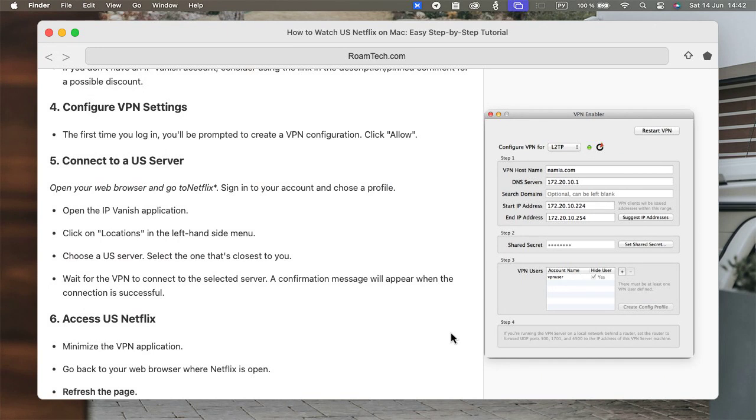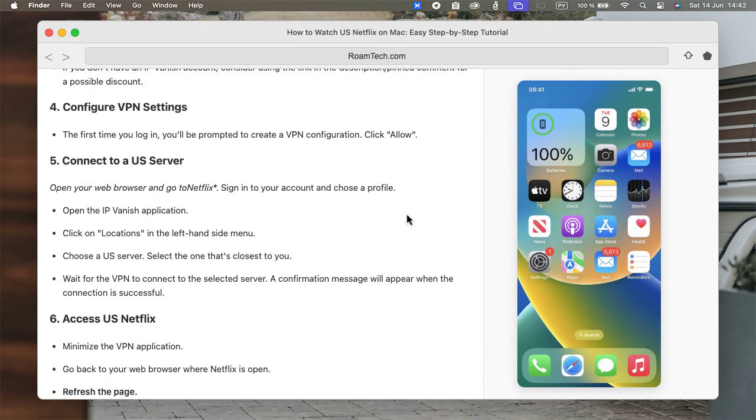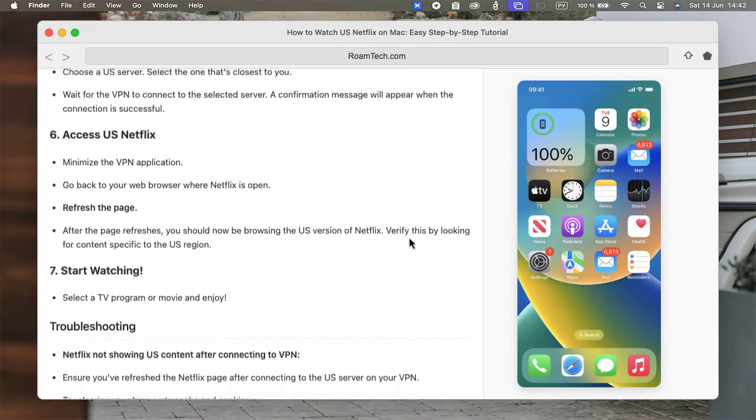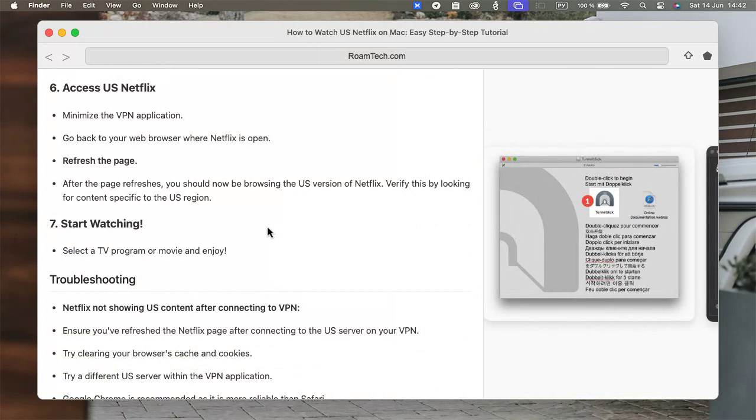The first time you log in, you'll be asked to create a VPN configuration. Just click Allow. Alright, you can now use the VPN like normal, but we're aiming for US Netflix, so open your web browser and go to Netflix. Sign in and choose your profile. Heads up, I found Chrome works better for this than Safari. Once you're logged into Netflix, minimize your browser.